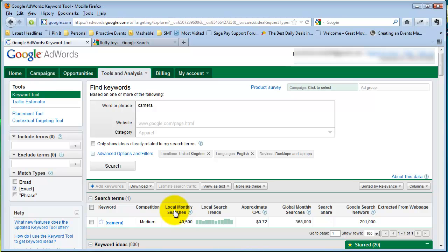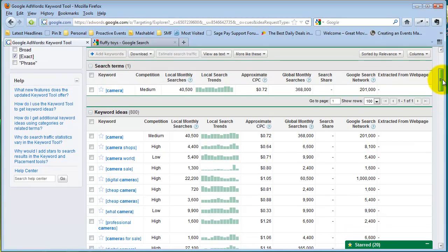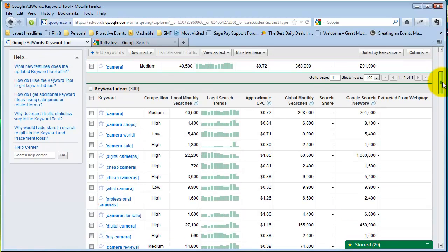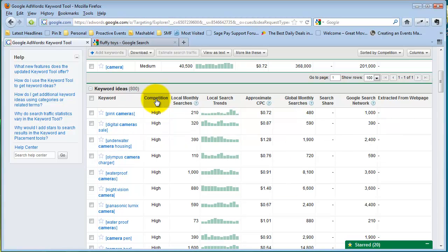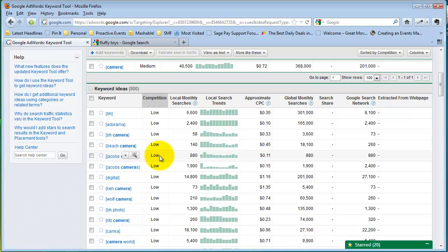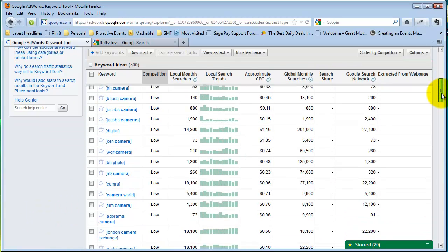Now what's brilliant, and this is where this tool really comes into its own, is that if we scroll down here, Google gives us key phrase ideas. Camera shops, camera world, camera sale, digital cameras, cheap camera, cheap cameras, what camera. Now what we're looking for is low competition, high monthly local searches. So let's sort it. You can click on competition, it'll sort it high to start with and then low. So let's go down here and see what we find.